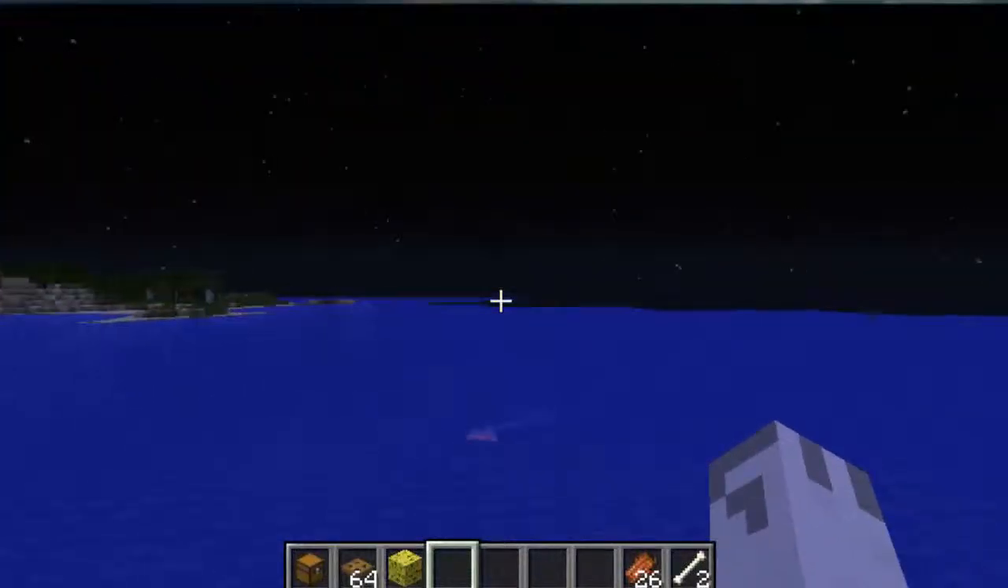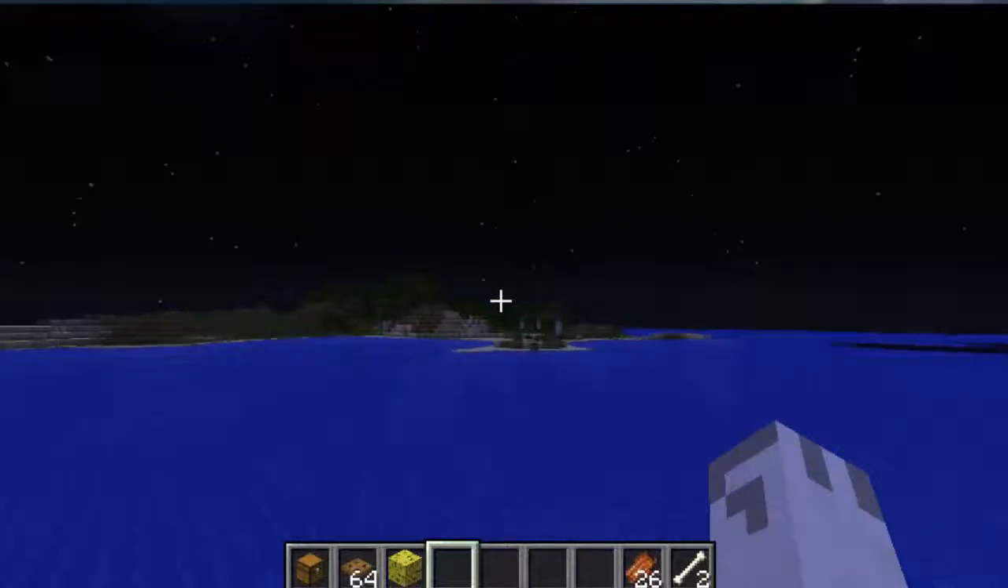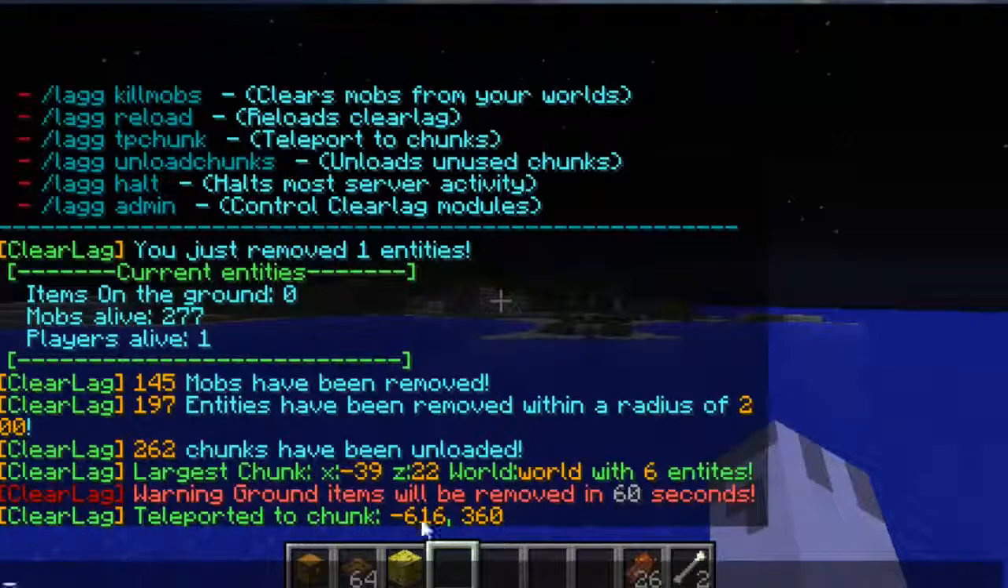And then I want to show you what just got messaged to the server. It said warning, ground items will be removed in 60 seconds. So any items that are on the ground will be removed in 60 seconds. And my last but not least command is /lag reload.